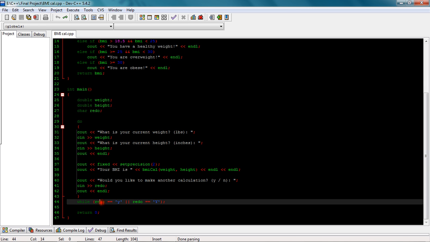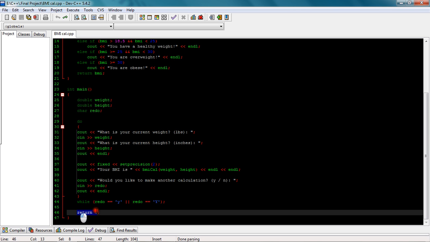So see, we have redo equals yes, and we established both a lowercase y and an uppercase Y, just so the program doesn't run into an error because you decided to put a capital Y. And then after we have all that, we just say return 0, and it just runs the program.